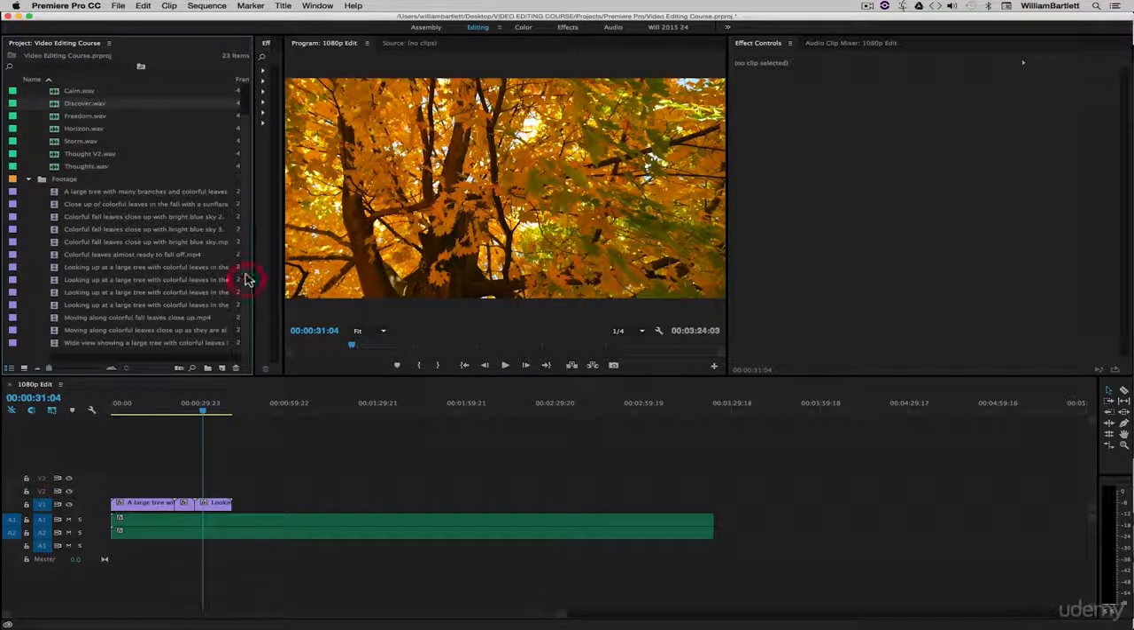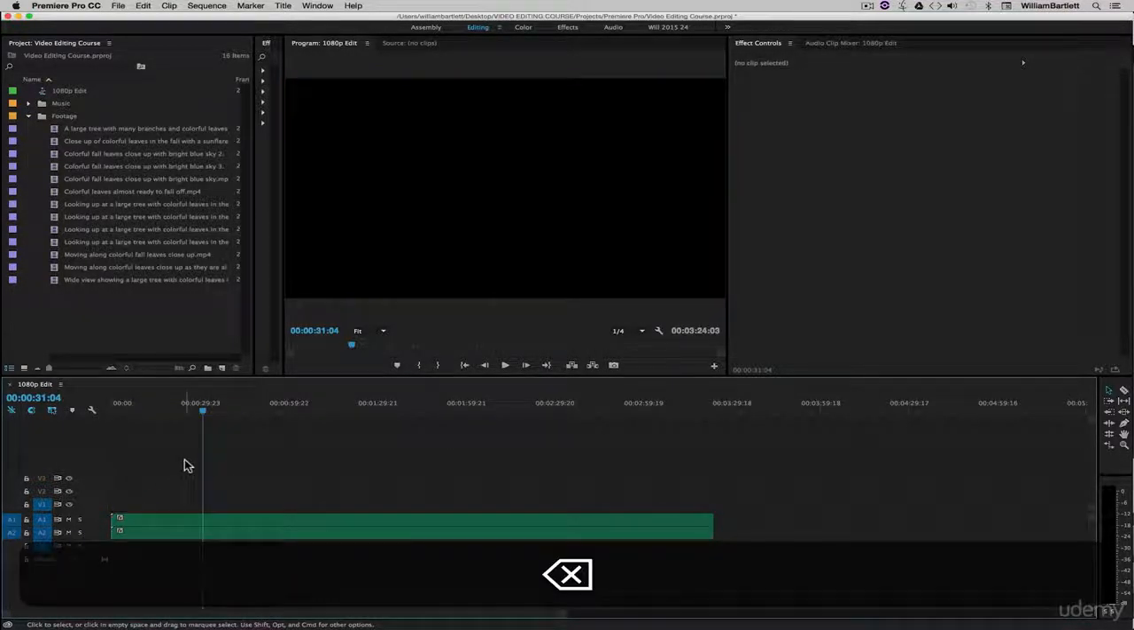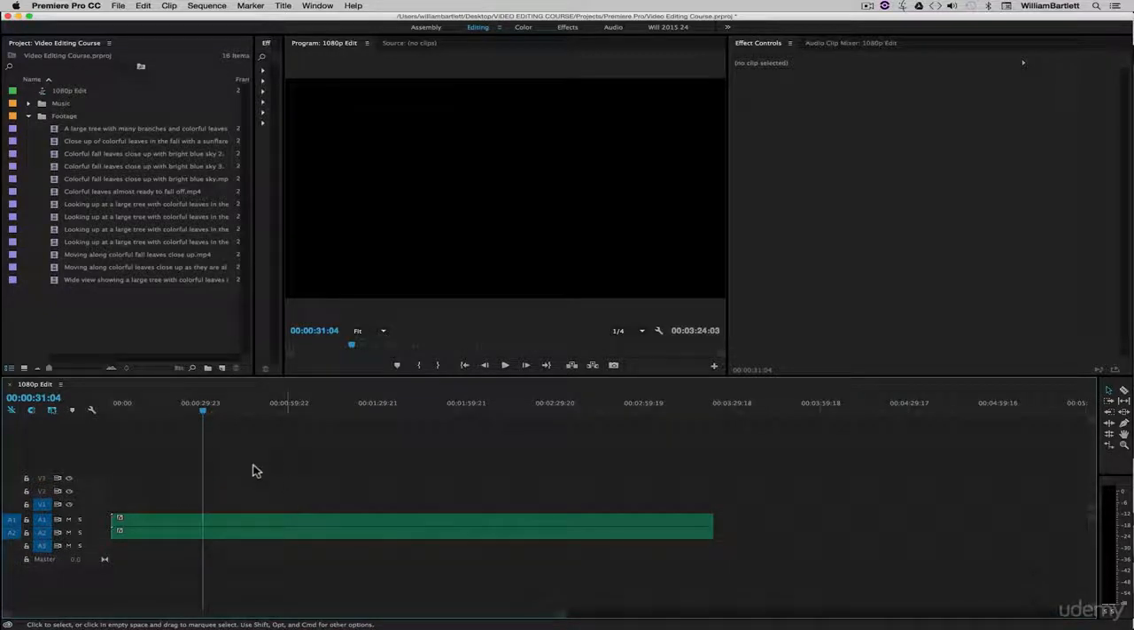Okay, let's go back up to our footage folder. Now, if we want to just have this, we can close it here. Let's click and hold, and we'll highlight all 3 of those clips, and then we can press delete on our keyboard and remove those. Those do not delete from your hard drive or from your project window. Those only get removed from your timeline sequence.